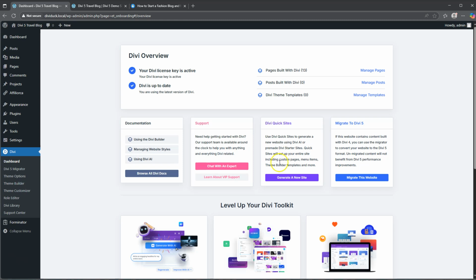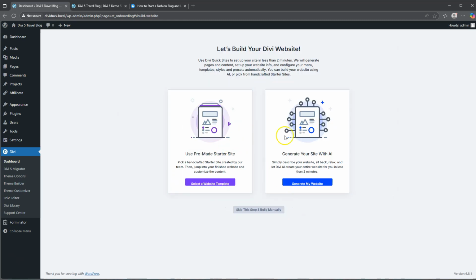So let's generate a new site by clicking on this button over here. It asks us, do we want to use a pre-made starter site or generate our site with AI? In this case, we want to use a pre-made starter site. I'm not such a big fan of AI, and hopefully one day I'll make a video on it. But for now, let's just focus and click on the starter site.